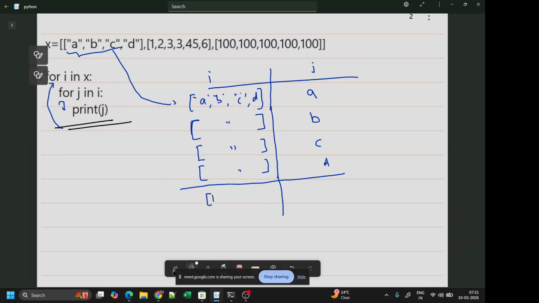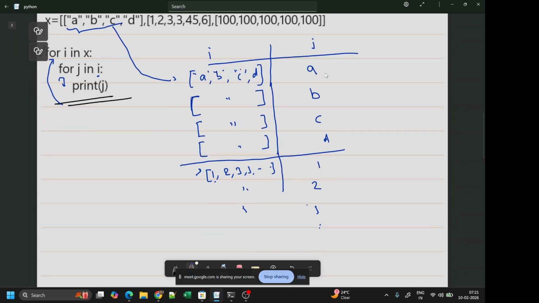Whatever it is, okay. Now again iterate. In the inner loop, what is j iterating over, which element? The i element. What is the value of i? This is the list. Correct. So it will start with 1 2, this will remain the same, and so on and so forth. Since you are printing only the value of j, the output will be this.